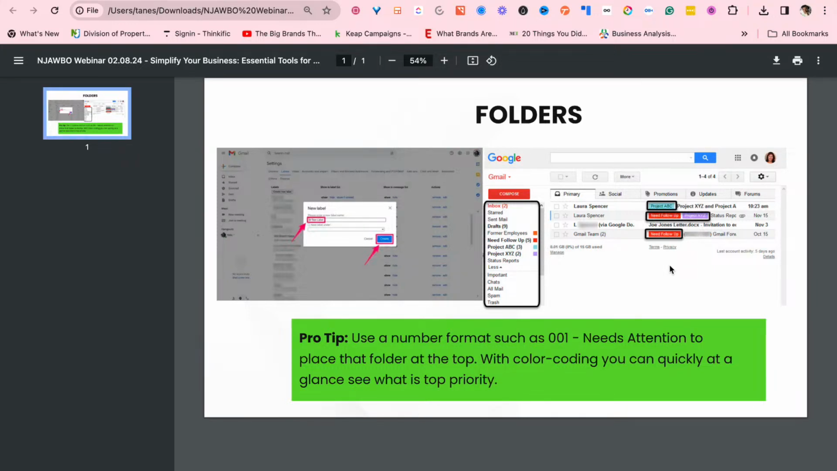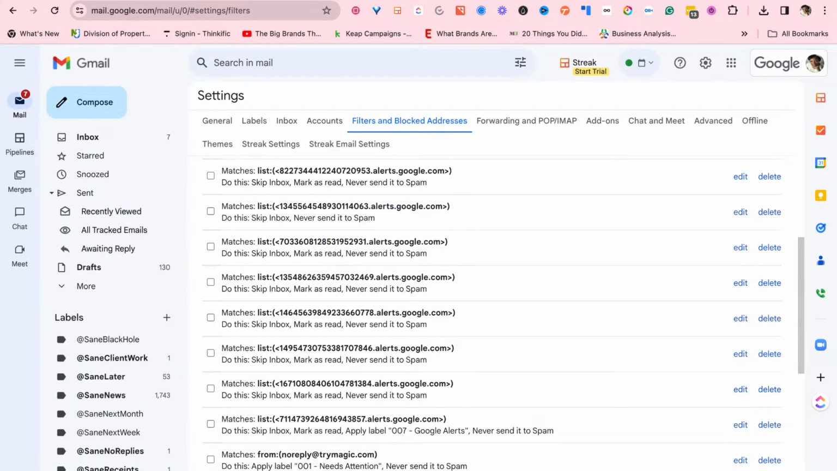You're now able to spot by color, by title, what may be of urgency for you to work on. And pro tip is using a number format such as 001 needs attention to place folders that are very important to you at the top. And the color coding can, again, like I said, give you a quick glance of what's top priority. So I'm just going to hop over.